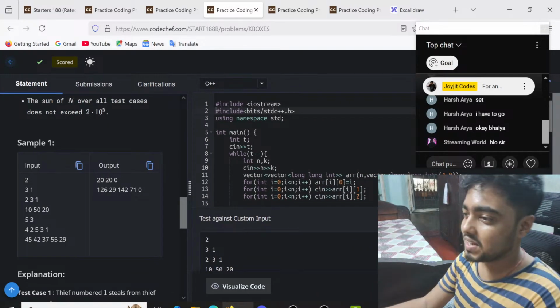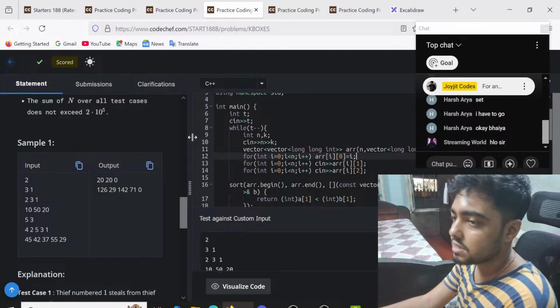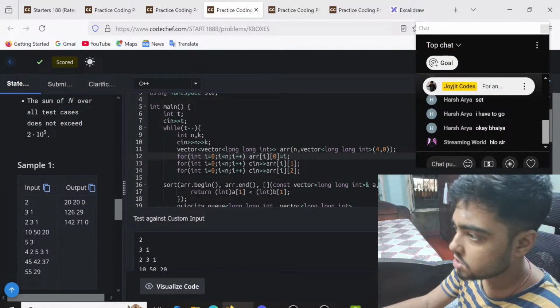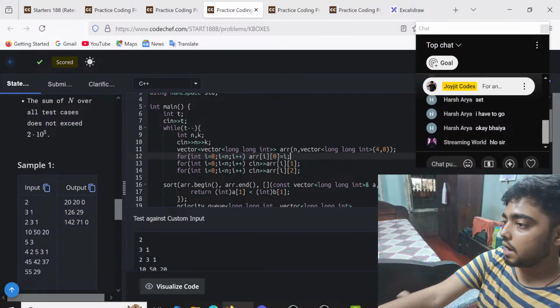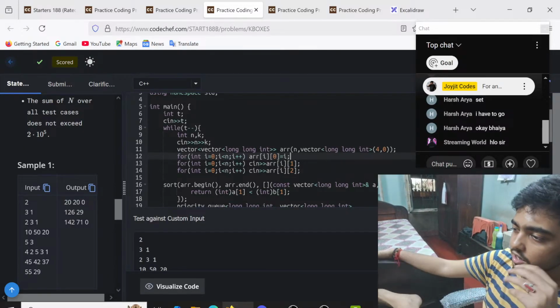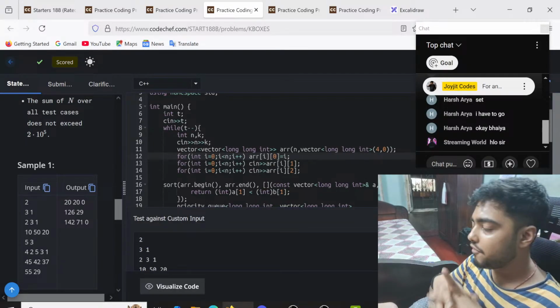Okay, so let's move on to the question, the code. What I'm doing is, I think I'll need more space over here. Yeah, now it is okay. So what I'm doing is I'm taking a 2D vector. It is of n into 4. Why 4? I'll tell you.